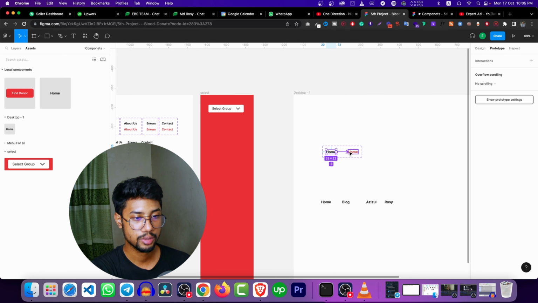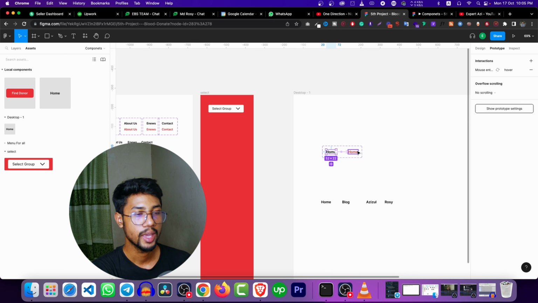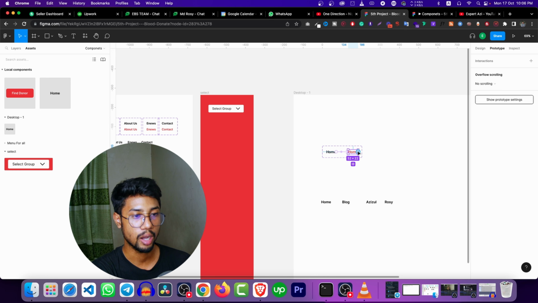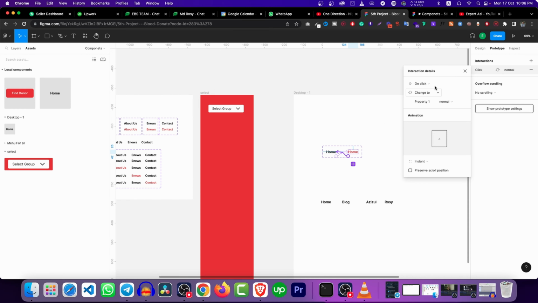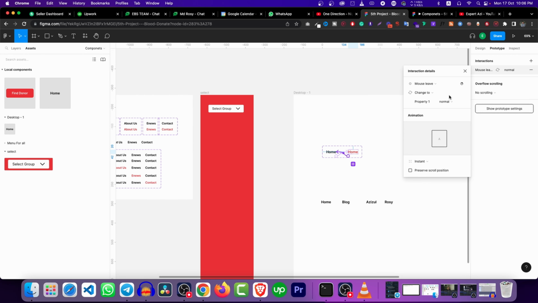Just drag and drop this line here and choose Mouse enter. It's going to automatically change property 1 to hover, so you don't have to change anything. But in here you can change the animation. If you want to use any kind of animation, you can put it down here. And also you have to click on this box again and drag and drop, then you have to change it to Mouse leave, so when the mouse leaves, it will automatically go to the normal one.